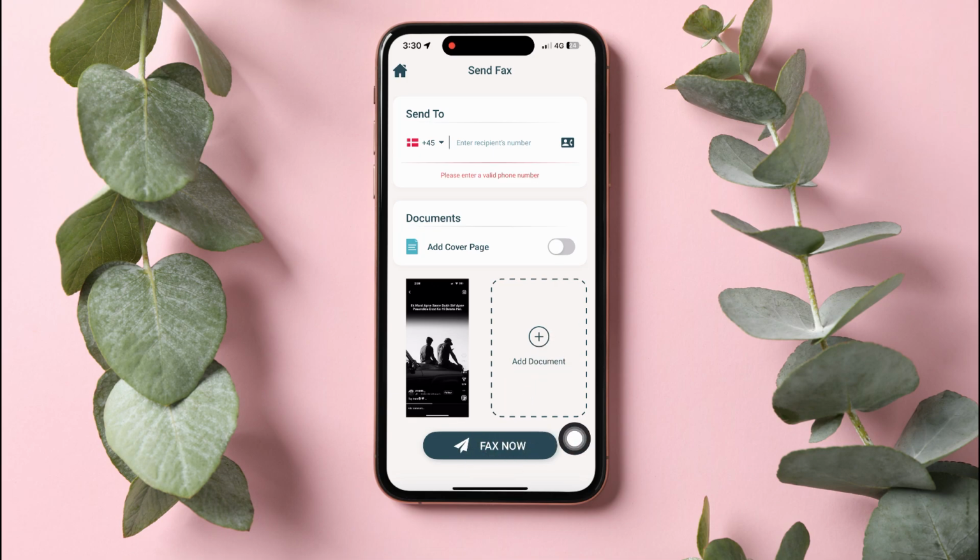Since I haven't added any recipient numbers, the fax won't send immediately. So if you're sending a fax from your iPhone, don't forget to put the number. So by following these easy steps, you can send a fax from your iPhone.